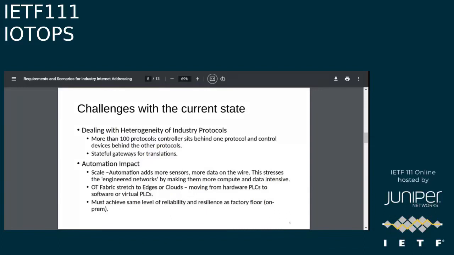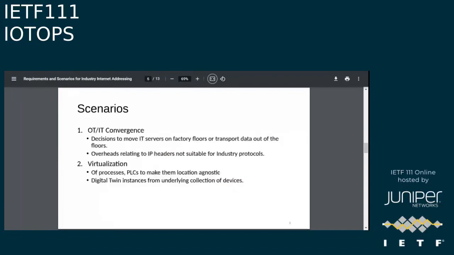There is also talk about how you want to move some of the applications close to these factory plants. So the fabric will stretch to edges or clouds so that you have a much closer connection between your servers and the devices. And that brings a challenge related to reliability and resiliency. Next slide.